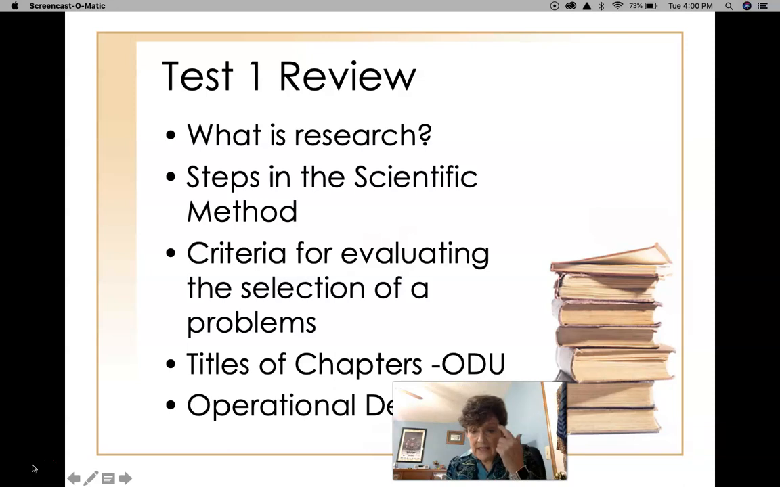What are your criteria for evaluating the selection of a problem or your problems that you have? Remember that we want to make sure that it is operational. So you have those 5 criteria that you want to say, does this problem really have all the variables in it that I need to know to have a successful way to determine if this problem can be examined and researched?